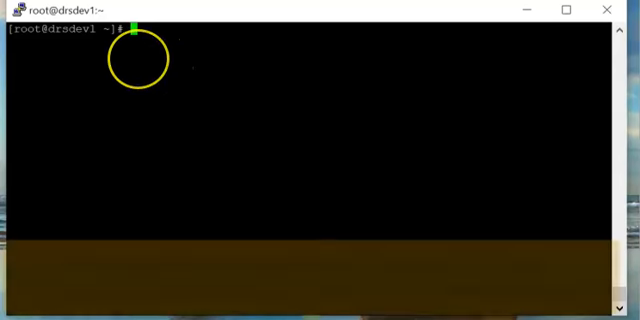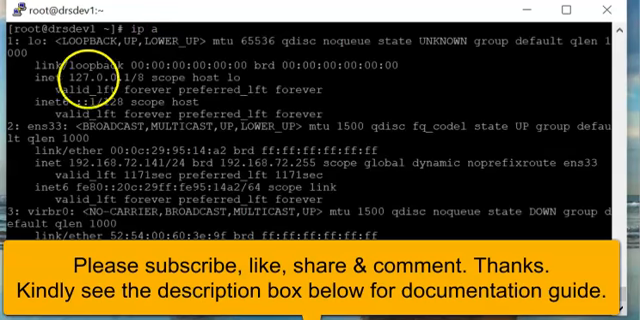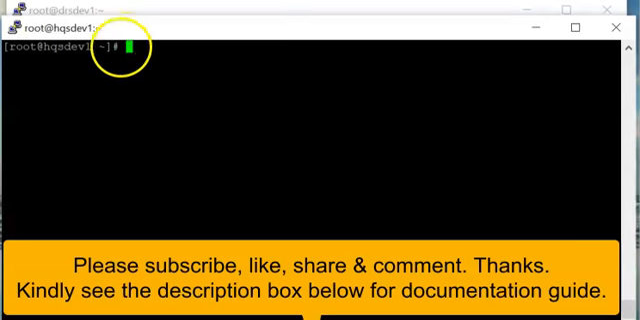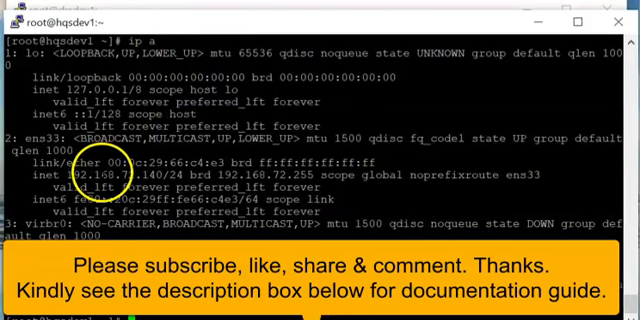Here is the first node, which is the Ansible control node. If I do IP-A, you can see that this node has the IP of 192.168.72.141. And the second node, which is the managed host, which is HQS dev1. If I do IP-A, you can see that the second node has the IP of 192.168.72.140. So these are the two nodes that we're going to be working with.